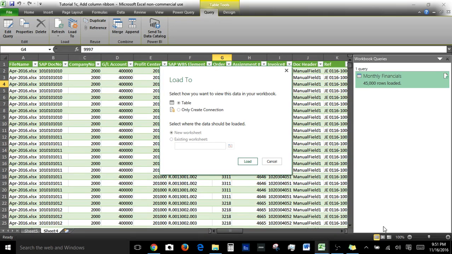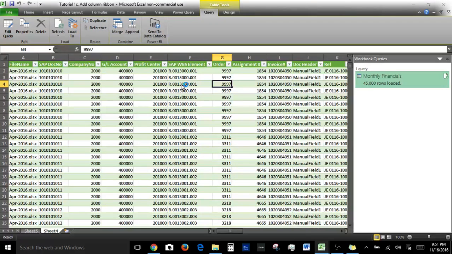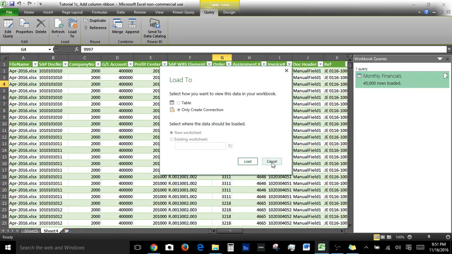So I had 20 queries, right? And after I created the append query, I don't want to see the data anymore. You know, it's already in a table which is appended. And if I want to load a particular query into the Excel file, I'll right click here and say load to and load it to a worksheet. Till then I'll create a connection.